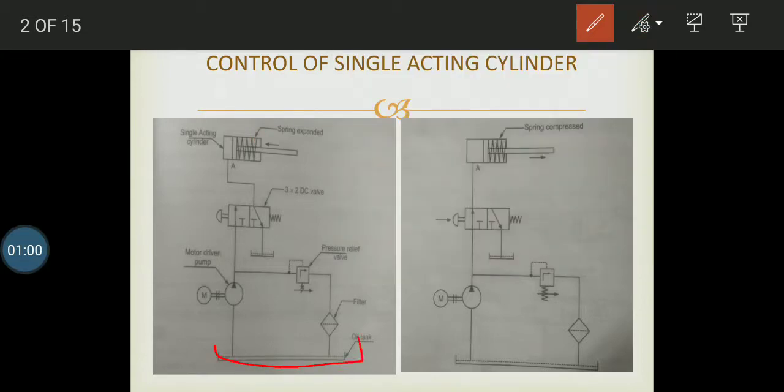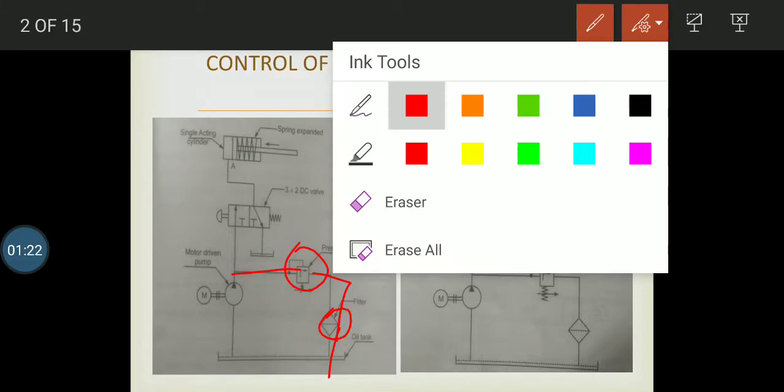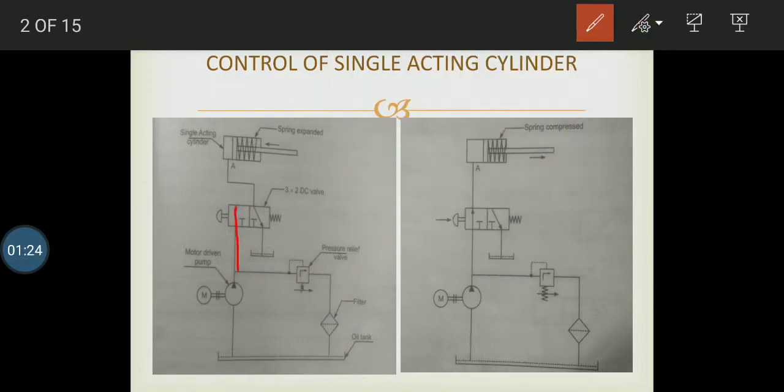So this is the drain oil tank connected to the pump, which is attached to a motor. Further, it is directly connected to the DCV, and the DCV is also connected to the pressure relief valve, then the filter, and then the drain. The fluid gets into the DCV, and the DCV is connected to the actuator, which is a single acting cylinder. This is a 3x2 direction control valve.